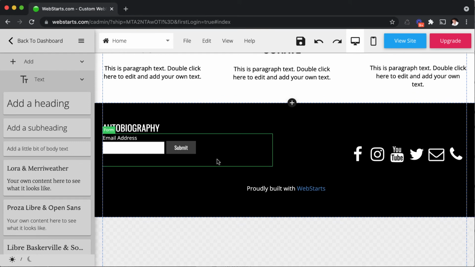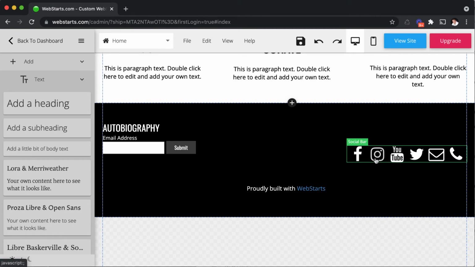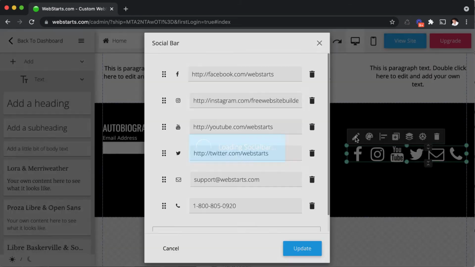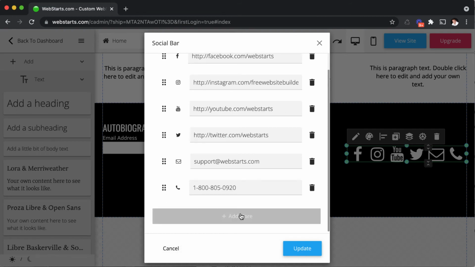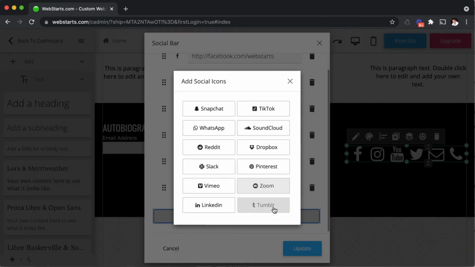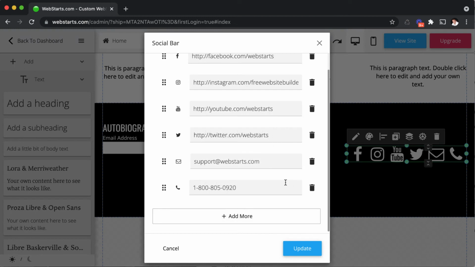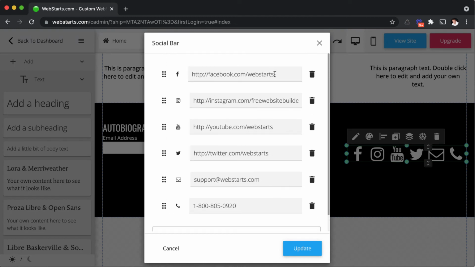Down here at the bottom, I have a social bar that I've added to the footer. You can click on Edit to change the different social network icons that you include on your portfolio website. And then, of course, you can update each one of the URLs so they link to the various social media profiles that you've created demonstrating your work throughout the web.